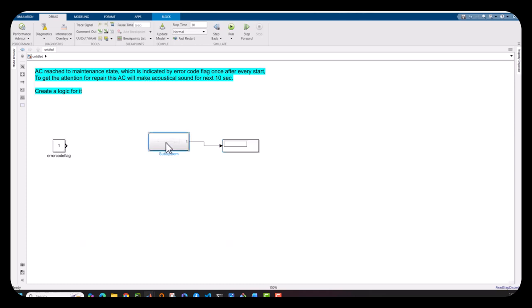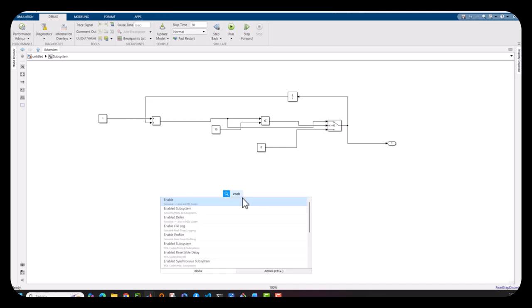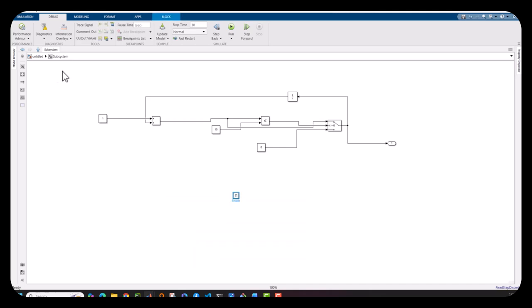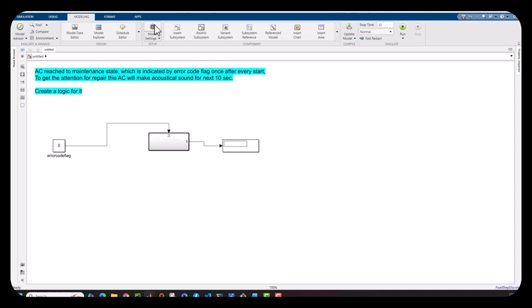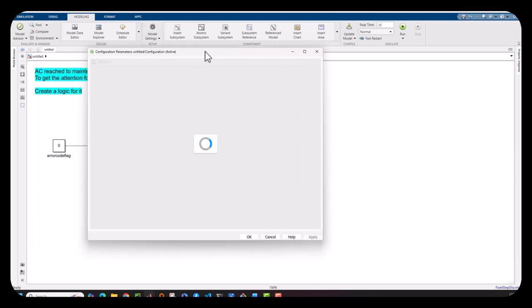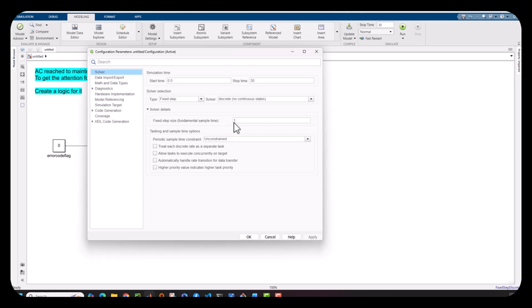So let's start with the enable subsystem. I'm going to make this as enable and then make this connection. Let's start with the testing. Before the testing, I made some modeling changes for easy execution. I made my fundamental step size 1 and stop time 30 with the solver setting as fixed step. The reason is we are going to execute for 10 steps so that we will get the 10 seconds of timer. So the execution will happen between 0 to 30 steps total.